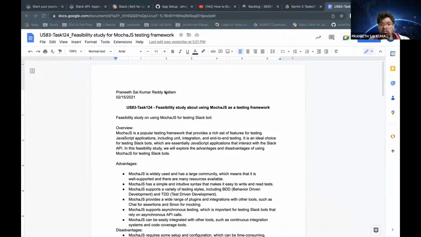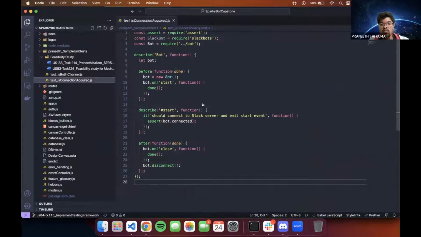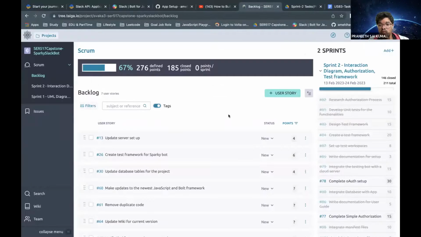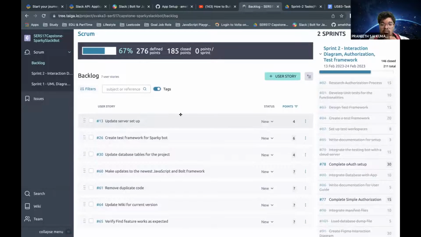I also worked on the feasibility study of Mocha.js being used as a testing framework. Through my research, I found out it is the best testing framework that can test asynchronous code. So I have worked on testing frameworks and implementing them, and I just have to integrate them with the bot. So this is the Tiger board, and this is the product backlog. We have yet to complete many tasks in future sprints. That's it from me.